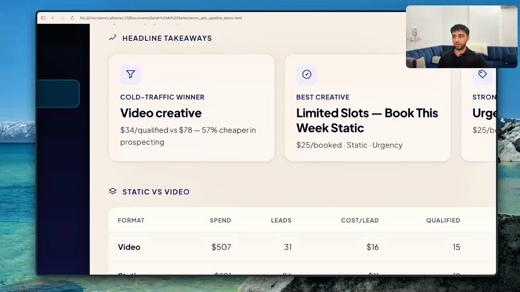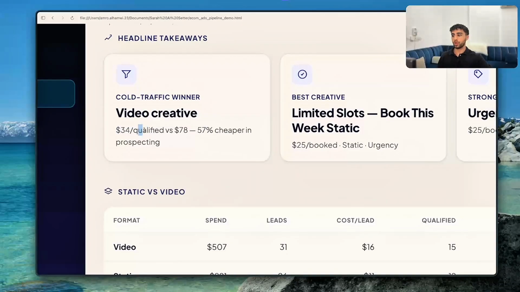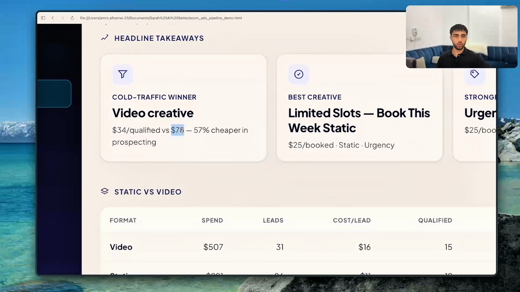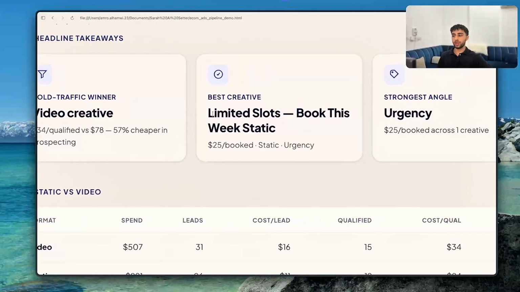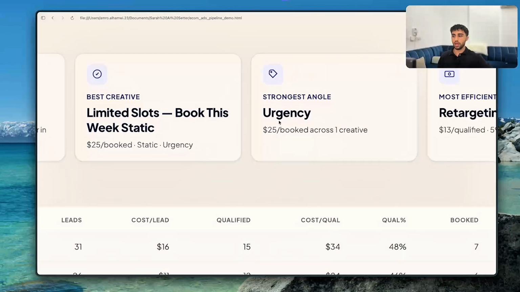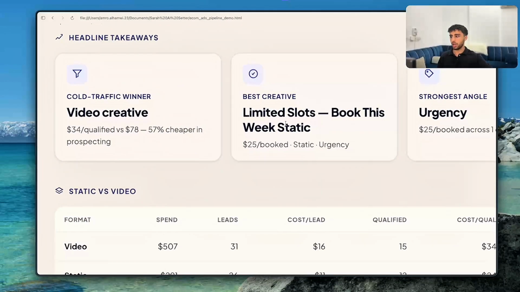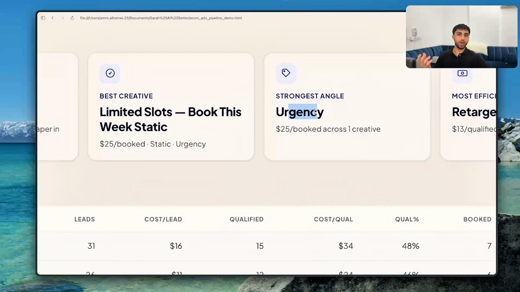On average, it's $34 per qualified versus 78, which is what the static is giving us. And so obviously for cold traffic right now, video might be better. For the best creative of all time, this is the best one. The strongest angle is urgency. So again, how does it know that? It looks at all the statics, so it reads every static.